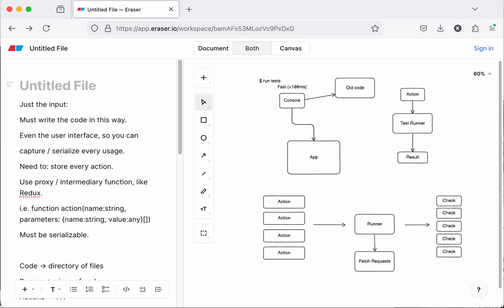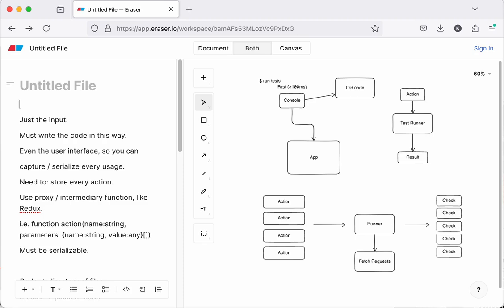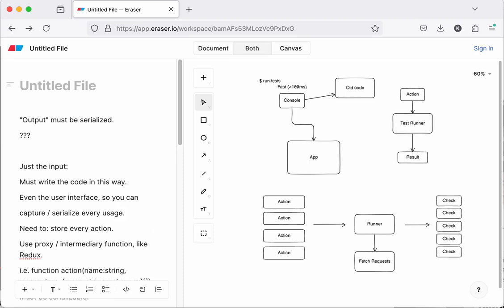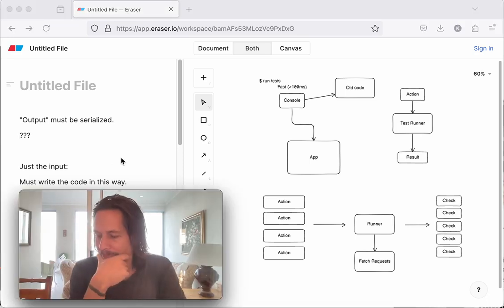Now for the output, it needs to be serialized as well. And we haven't even defined what output means. Output must be serialized. And how on earth do we do that? I don't know. Output must be serialized.